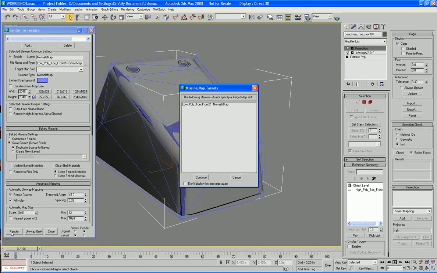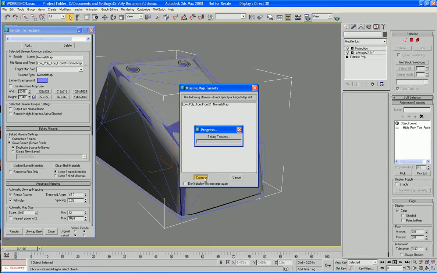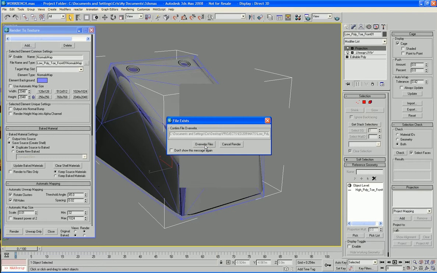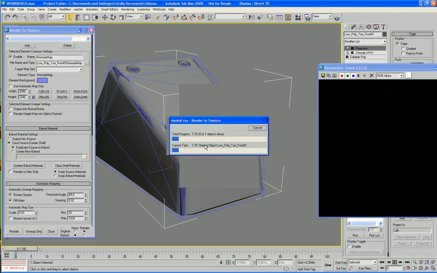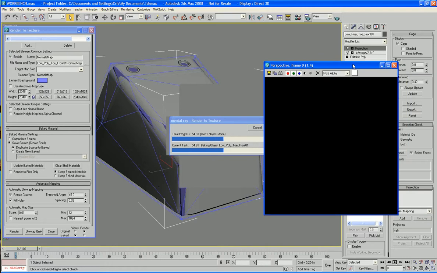Now, the following elements do not specify a target map slot. This is not an issue, we just haven't assigned the normal map to anything yet. So I'm going to click continue and just overwrite my test files from earlier on. Okay, the rendering will only take about a minute or so, depending on how fast your computer is. Probably be faster if you've got a quad core. However, that depends on what kind of computer you're using. You'll see our map appears as a tiny little thing up in the top right-hand corner.